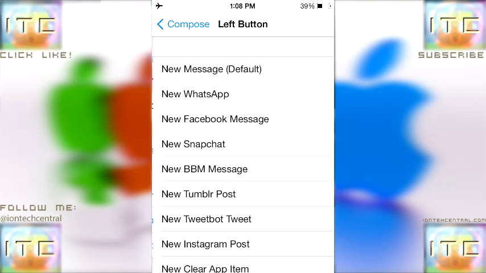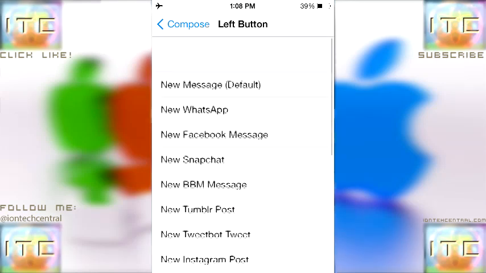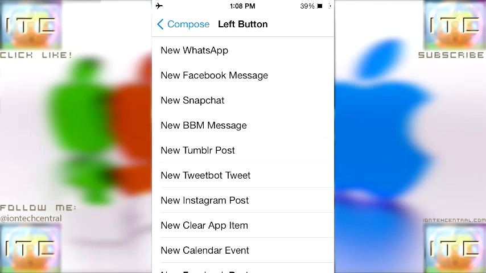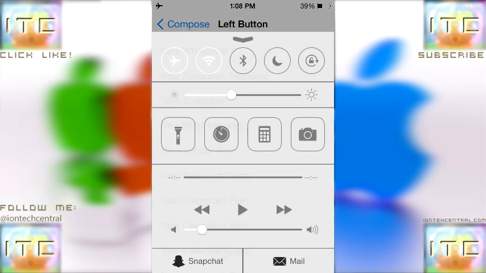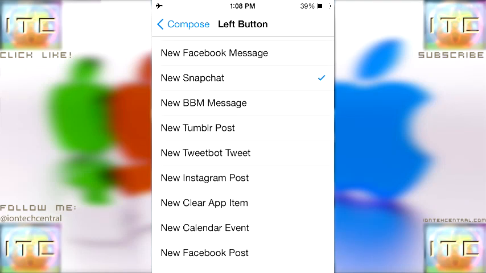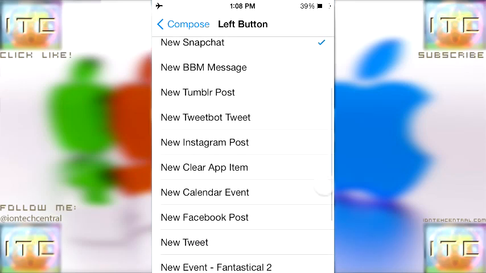But it gets cooler because we can basically set this up for a variety of apps. So we have from Message to WhatsApp to Facebook Message. You can even open up a new Snapchat. So if I were to set it to that, let's look at Control Center. So if I were to click on Snapchat, it would go up, open Snapchat, and guess what? We could take a Snapchat of whatever the heck you guys send, and yeah, that would be pretty awesome.